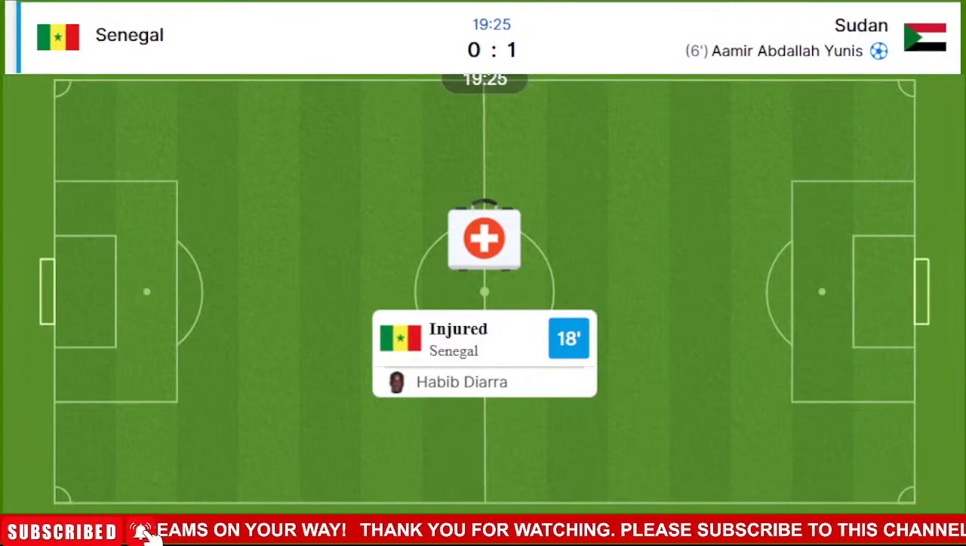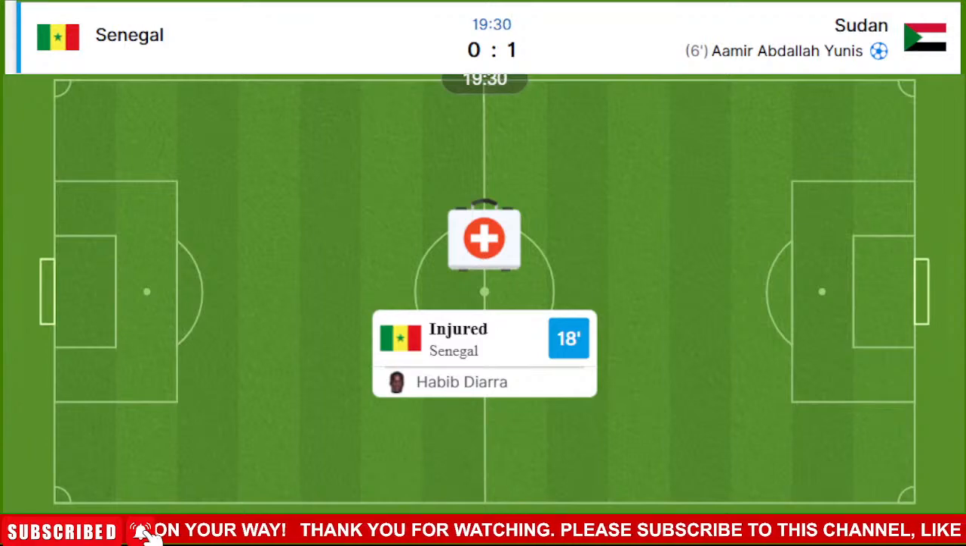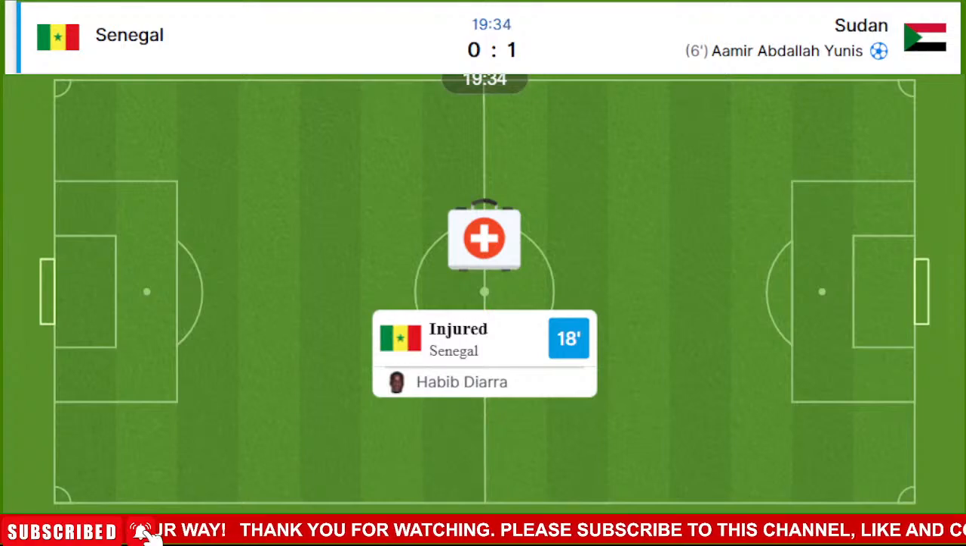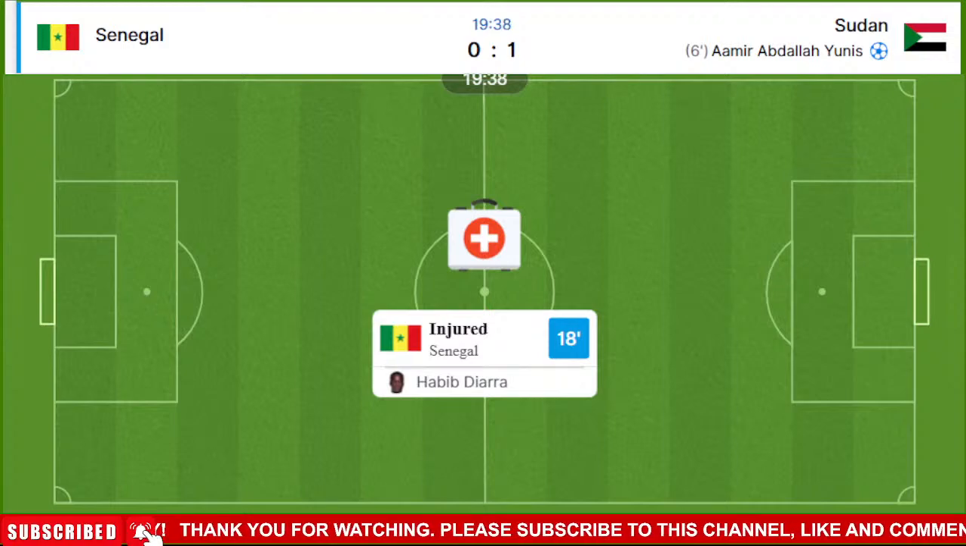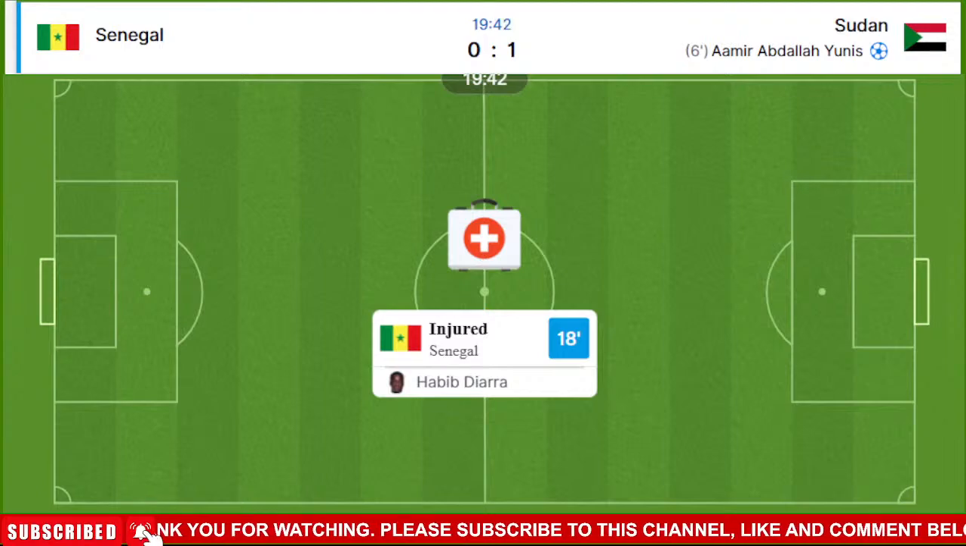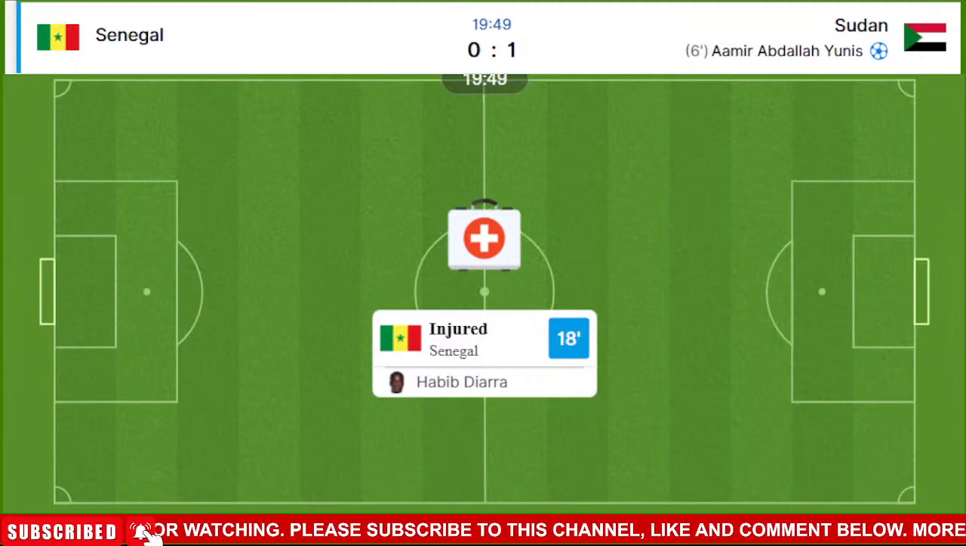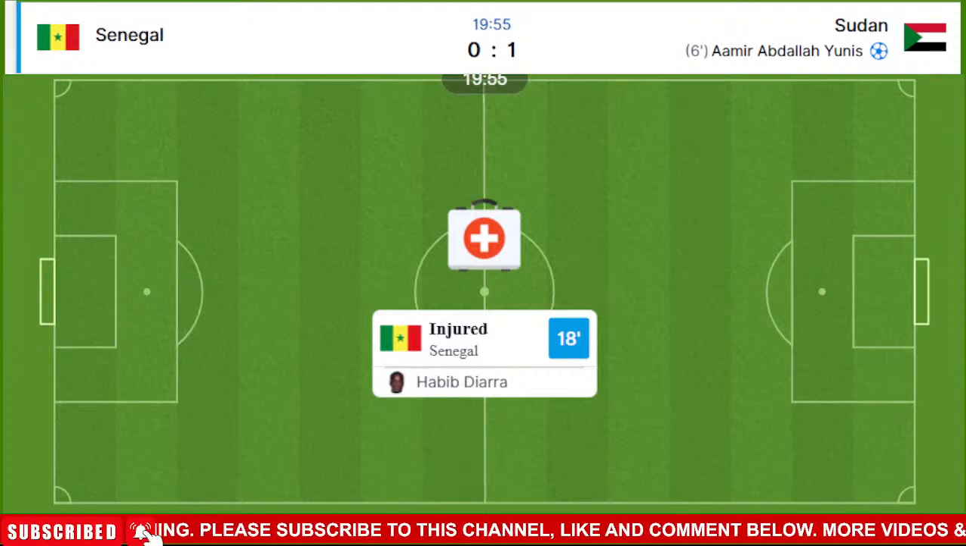Opportunity now for Senegal as they come forward again through Diarra. Over to the right it goes to Diatta. Now back to Diatta again. This is Diarra. Still going Diarra. Looks to play the ball forward, but it goes down on the edge of the area of the Sudan 18-yard area. And he holds his face, and it will be a free kick to Senegal.